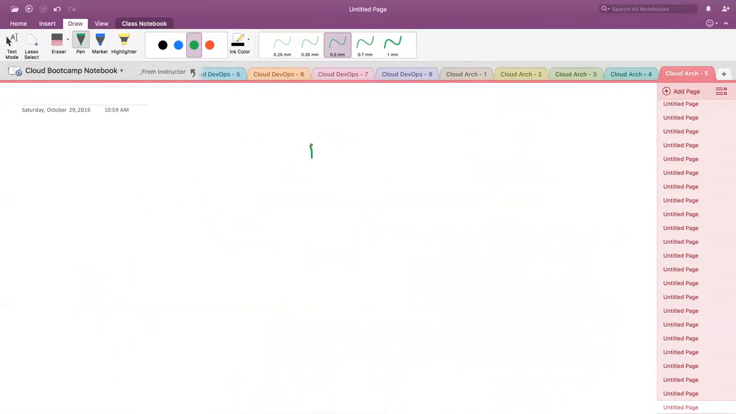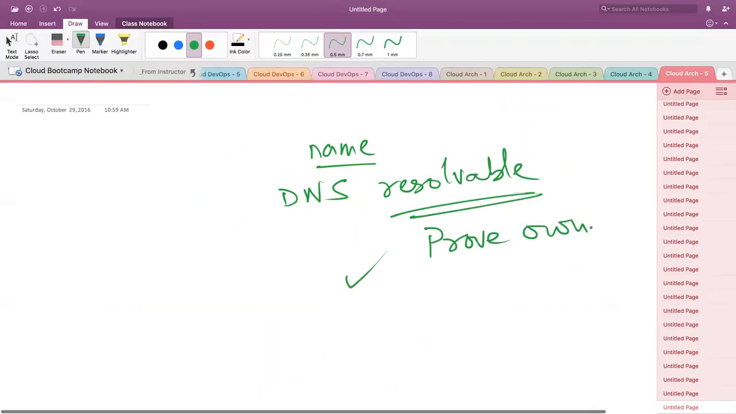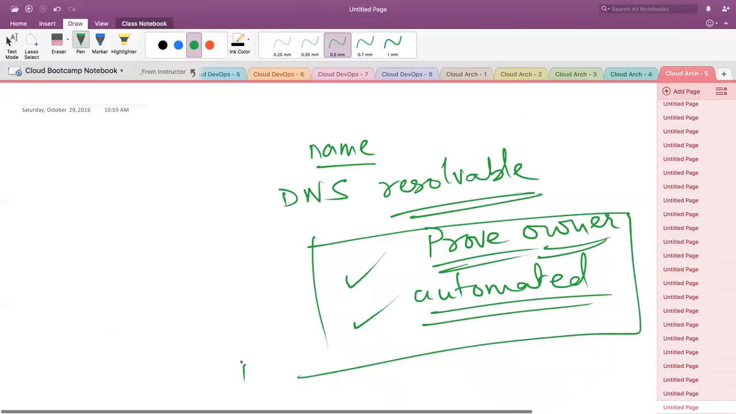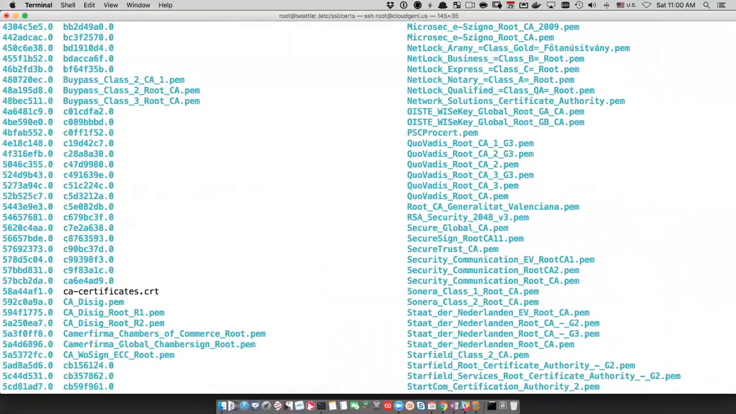It means that you have to have a name, a DNS resolvable name. Once you have that name, you need to prove your ownership. Ownership proof has to be automated. Once that is proved, you are automatically issued a certificate through a script that you will see in a moment. And we'll run a service fairly quickly right now.